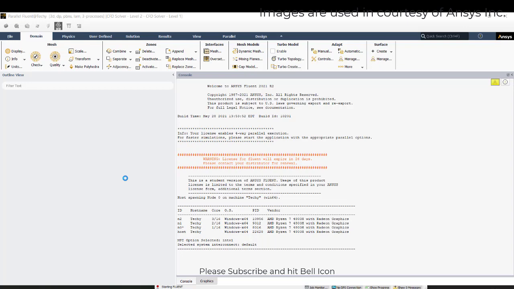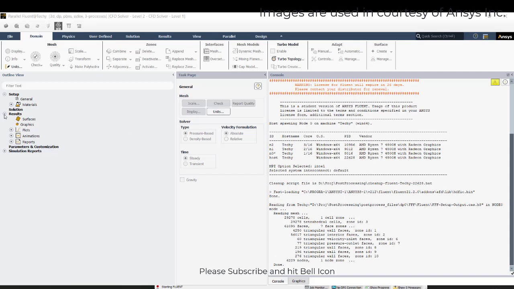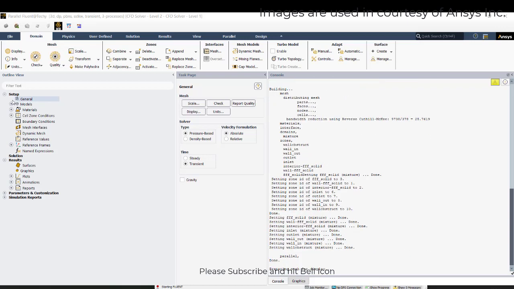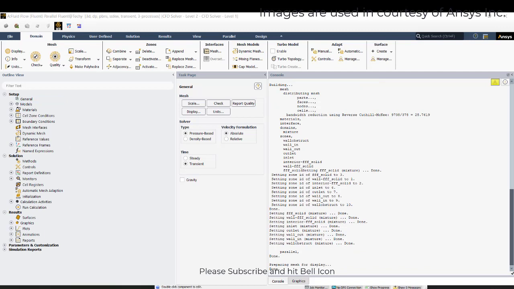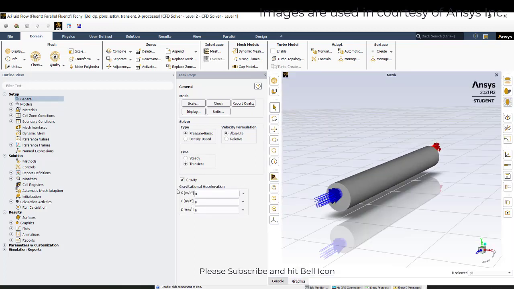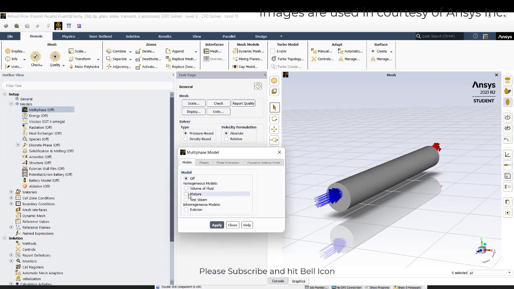Mine is an academic version, so I have a limited node count and cannot go beyond 512,000 nodes or elements. So I'm taking the volume of fluid mixture model. With the mixture model, there will be a slip velocity along the surface. It's a transient approach where gravity is minus 9.81. Then you can go to the models, and I'll select the mixture model here.